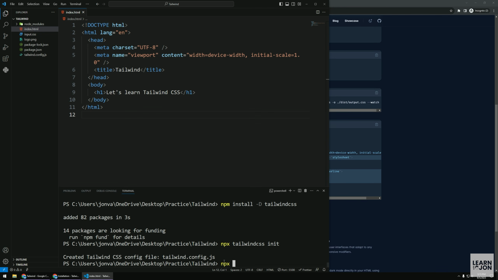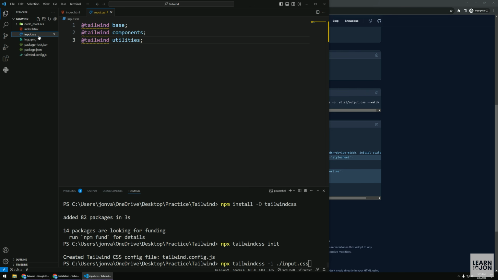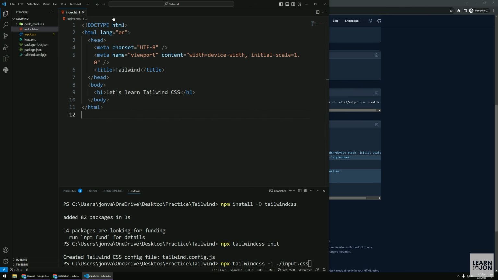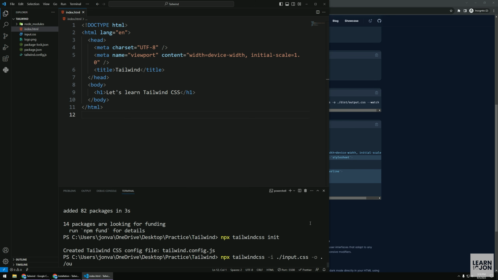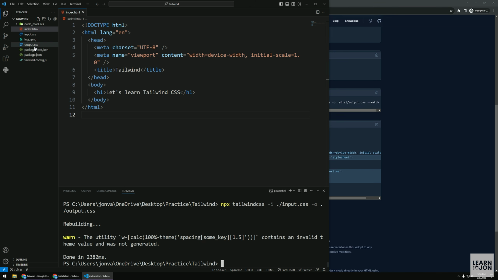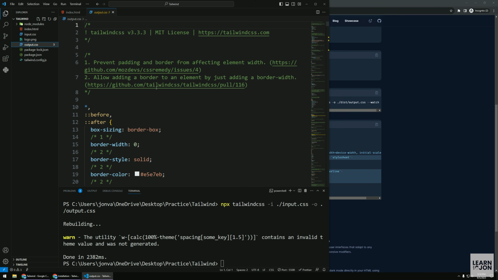All we have to do is say npx tailwind, get the input with the flag -i. So it's the same folder and we called it input.css. So the input would be the file with the Tailwind directives in it, right? And the output, so -o, would be whatever file we say, output.css. Okay, and enter.